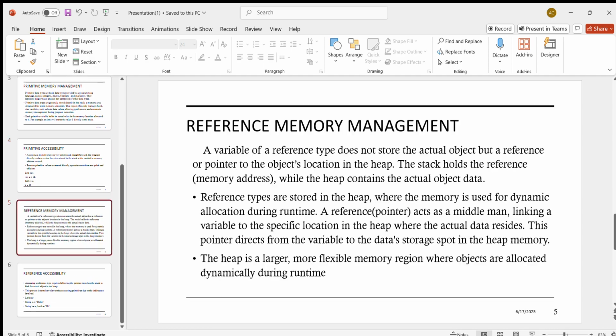So let's get to know the memory management for the reference data type. So a variable of a reference data type does not store the actual object itself. No, it doesn't work like that. But the reference or the pointer to the object's location in the heap.